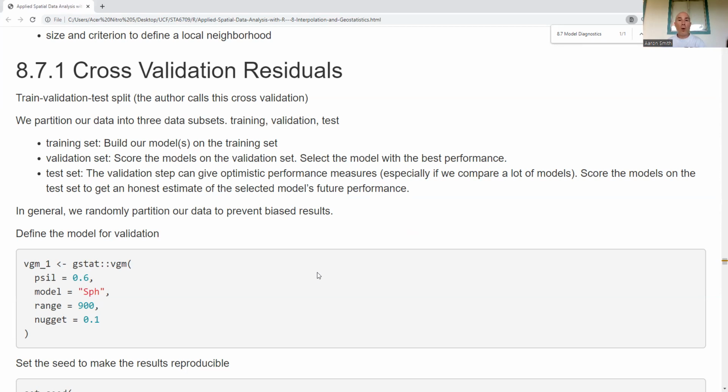Okay, so what we're going to do, I'm going to split my data into three groups. I'm going to have the training set, a validation set, and then a test set. The training set is the data that I build the model with, and that is its purpose.